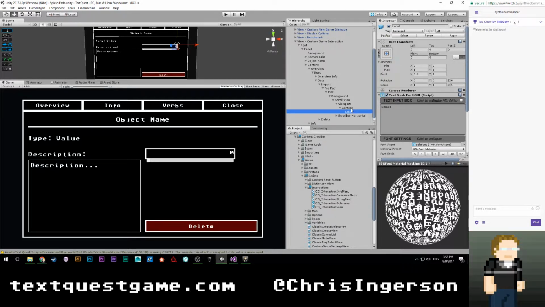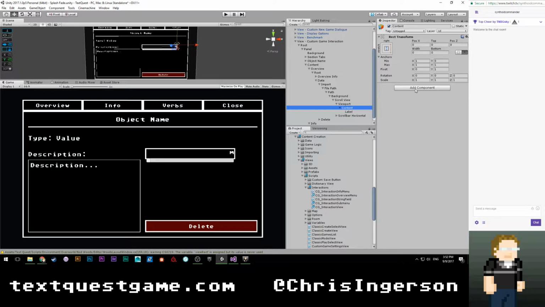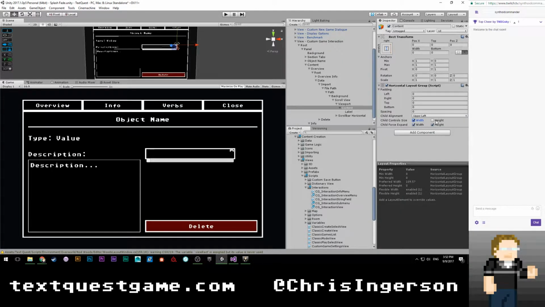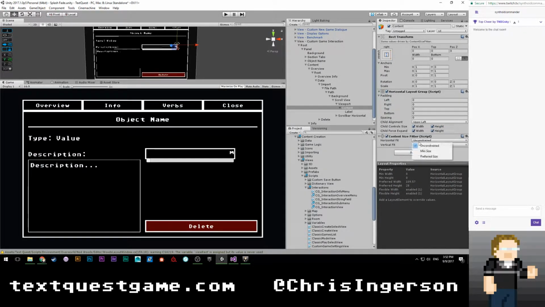All right, so our label is stretching all the way. We're going to add a component. We're going to do our content size fitter stuff. So we're going to go to layout, horizontal layout group. We'll have it stretch. And then we're also going to add a component, layout, content size fitter, and we want to fit to preferred size.